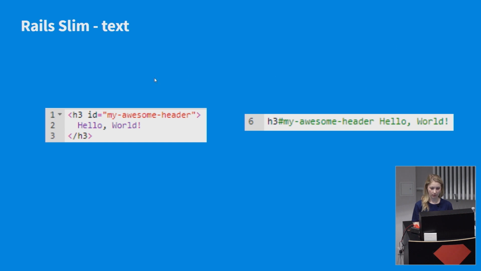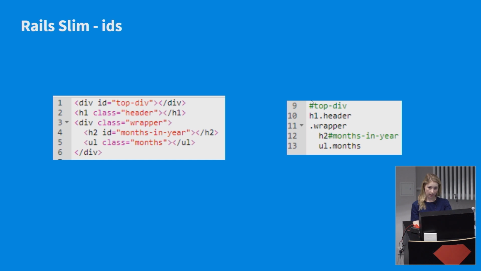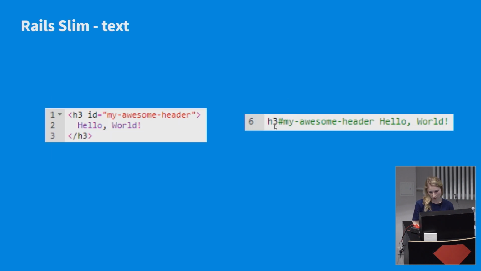So what if I want to use text with this? Here I have a very beautiful element. It's a header element, and it's an ID of my awesome header, and it has the text of hello world. As we saw in the previous slide, you can define IDs with these octothorpes, and you can put h3 and then the ID, and then after the space, the parser already knows that it's time for text. So you can just add the text right afterwards, so these whole 3 lines of code compact into 1 line.